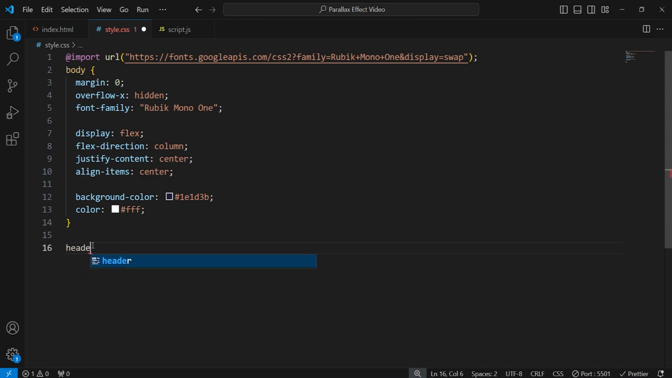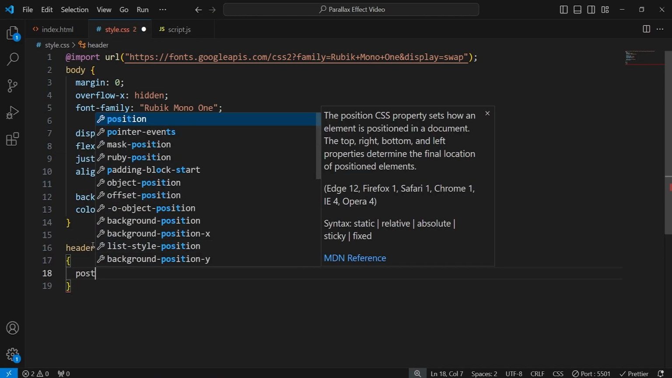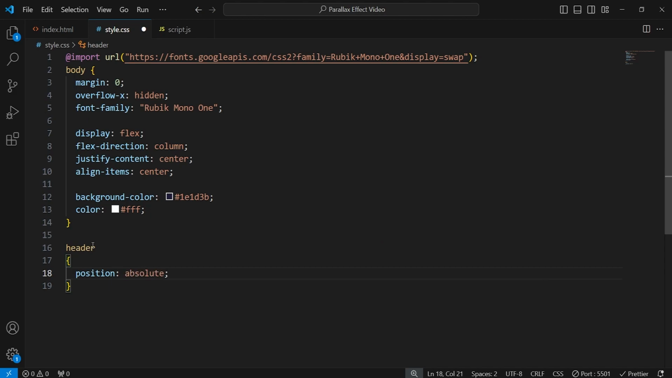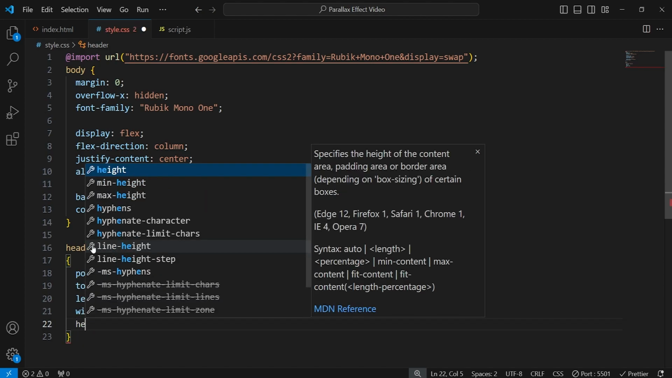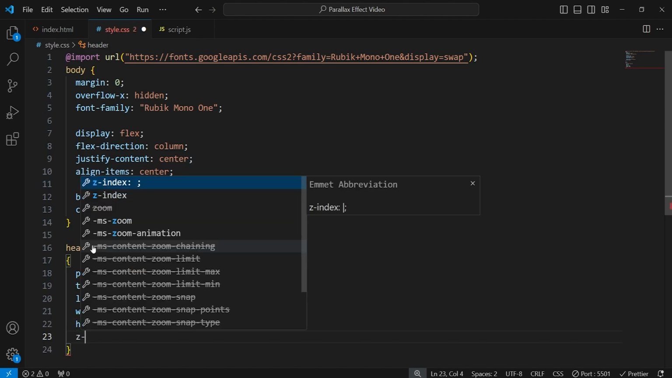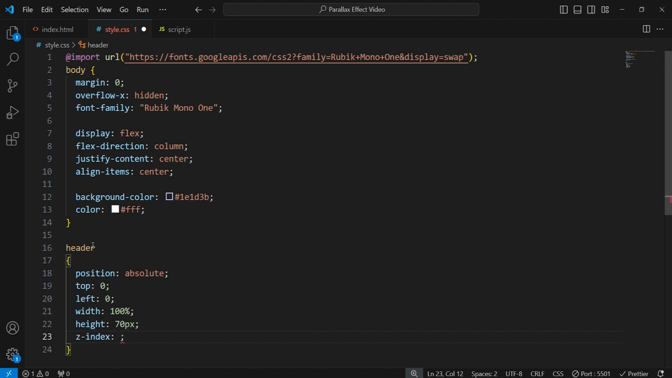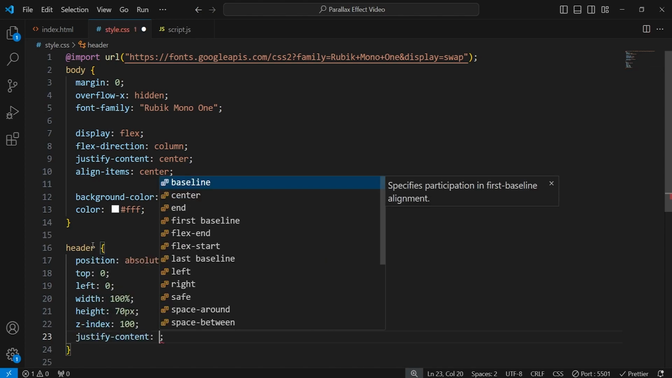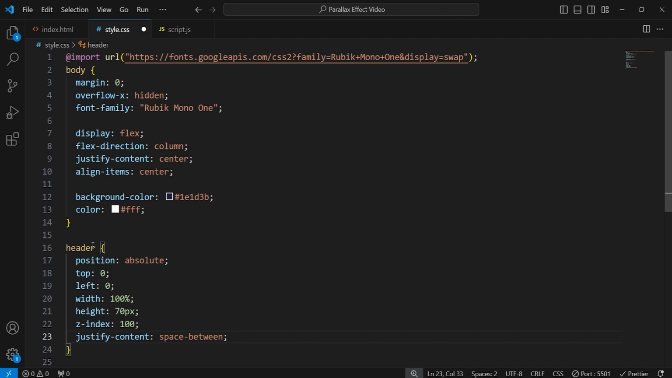Let's work on the header first. So the header is going to have position absolute, and we want to position it to the top of our page. That's why we're giving it top and left 0. We want it to have 100% width, and the height will be 70 pixels. The Z index is going to be important because we want the navbar to be always on top, so it's going to be 100. We then justify the content to space between. This is going to put space between the logo and the nav element.